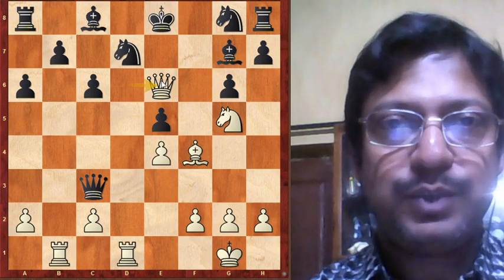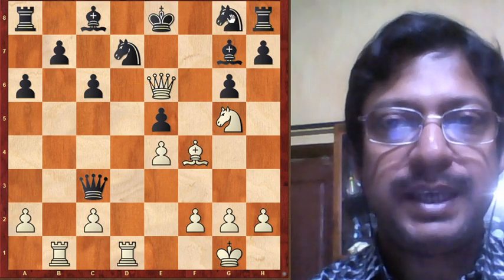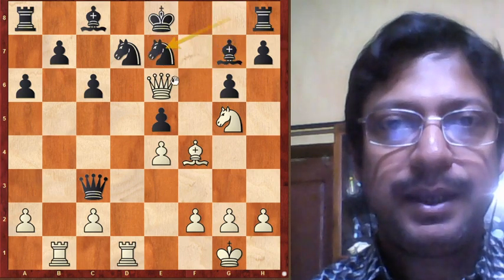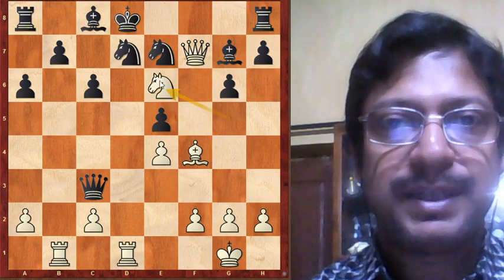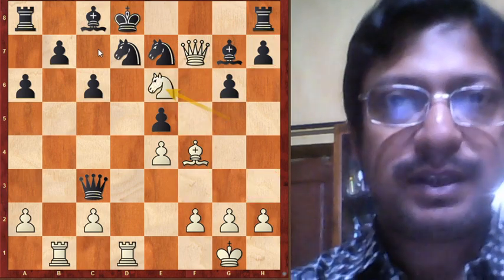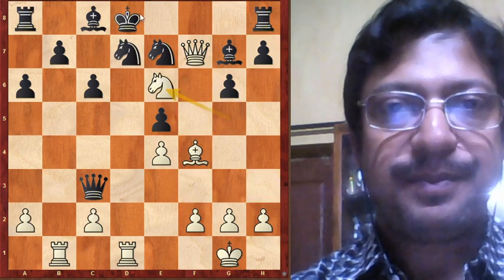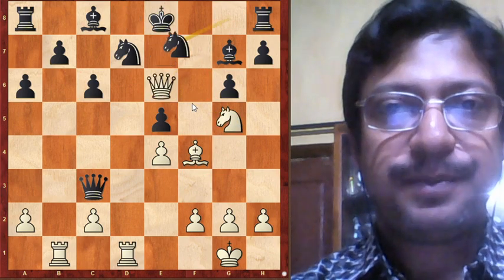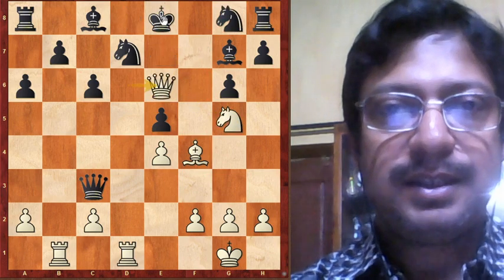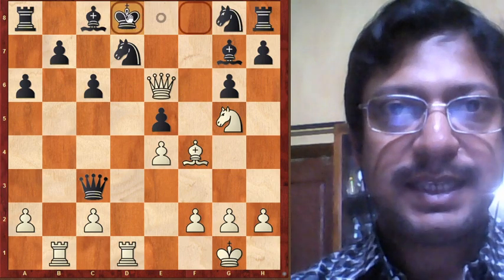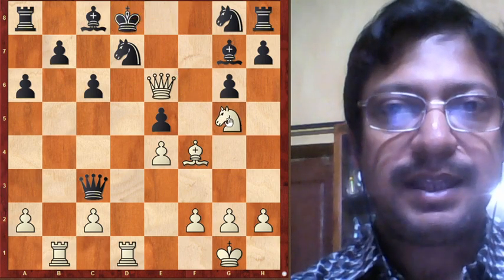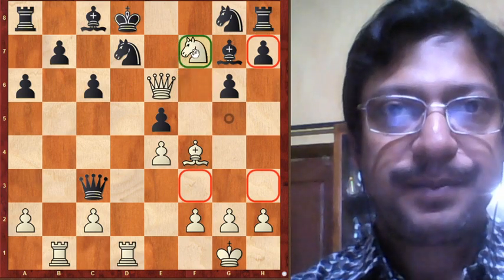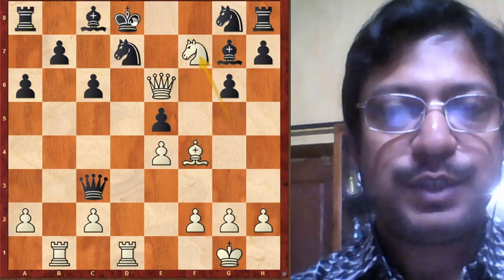Now there are two ways to defend the check. The first way is knight e7. White will play queen f7 check, king d8, knight e6 checkmate. Notice the c7 square is controlled by the knight and he doesn't have any square to move. The only other move remaining is king to d8, after which white plays knight f7 check. The king moves to c7.